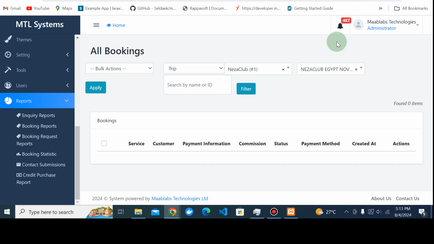Now, what we have seen is under management, that is booking management, on the side of the administrator. And next up, we are going to see how a user can book a specific trip.